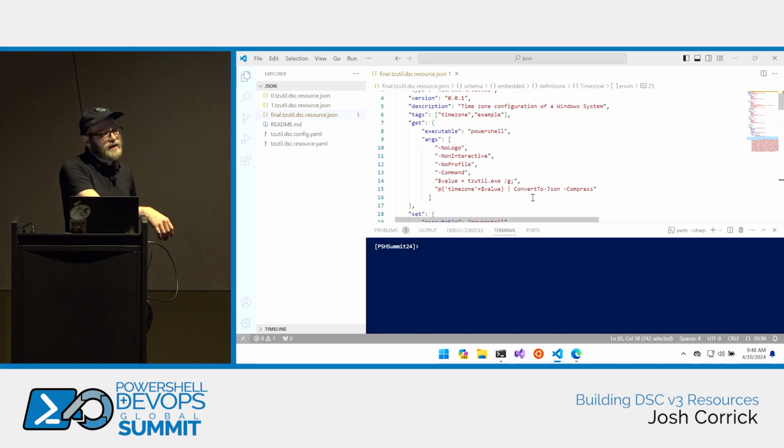If your binary, which we'll look at here in a second, outputs JSON natively, you don't have to run it in PowerShell like this. This is just for a command that doesn't understand JSON, but you have PowerShell available to you as an executable.